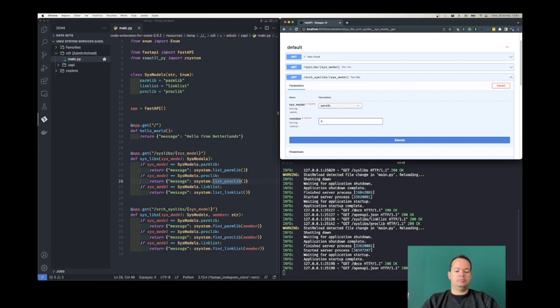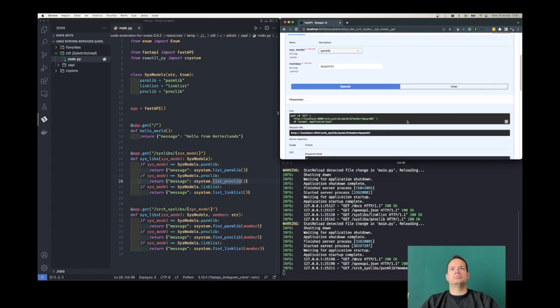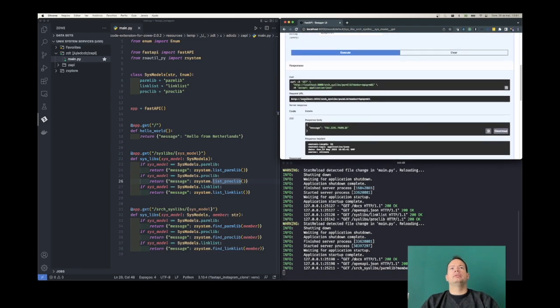So let's try it out, and let's search on the linked list and the parmlib. Where is the bpx-prm01? And there we go. So this is how we search. And here, from where it's coming from, this parmlib.